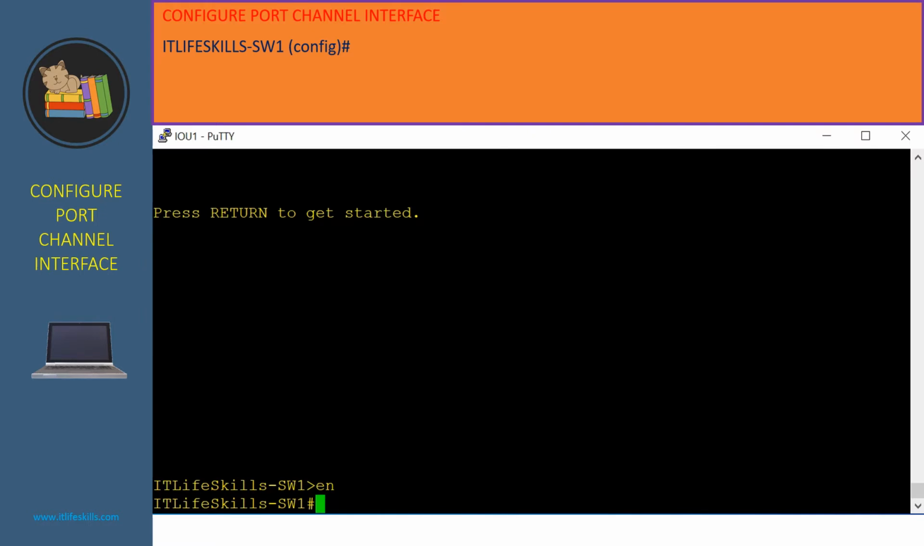In this lesson, we only focus on configuring layer 3 EtherChannel. The first step is to configure the port channel interface. In order to do that, at the switch configuration mode, we issue the command interface port-channel, then provide the channel number, then hit enter. It will bring us into the interface configuration mode.